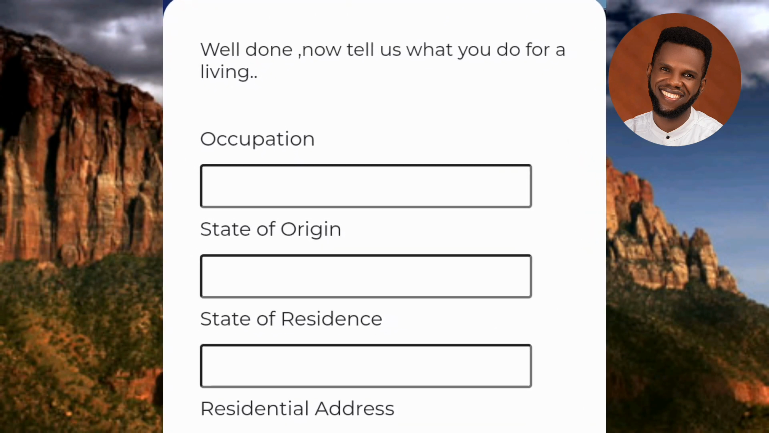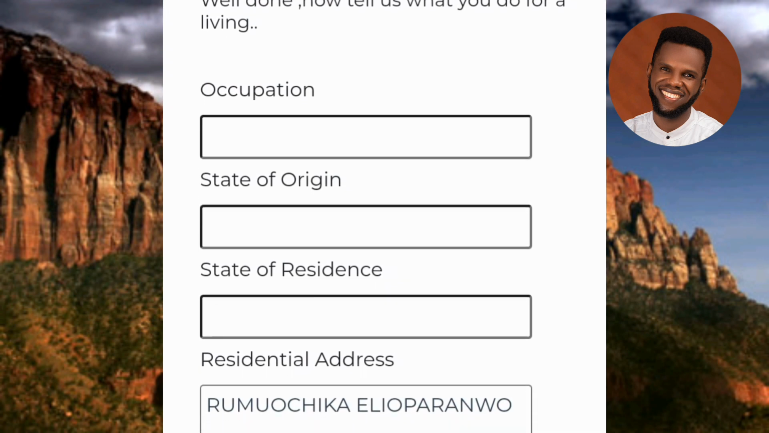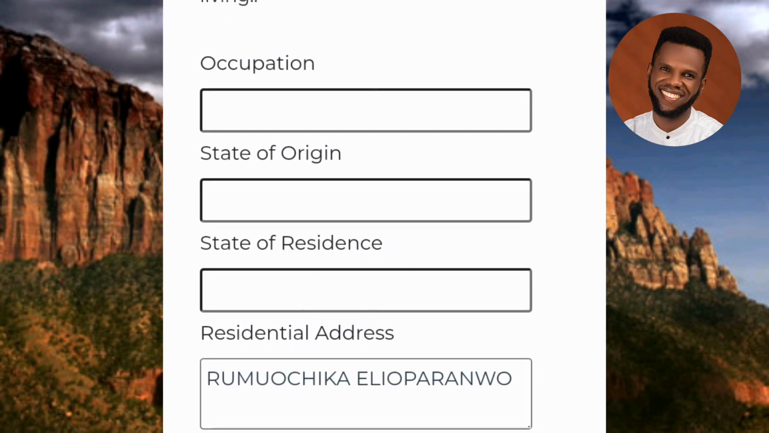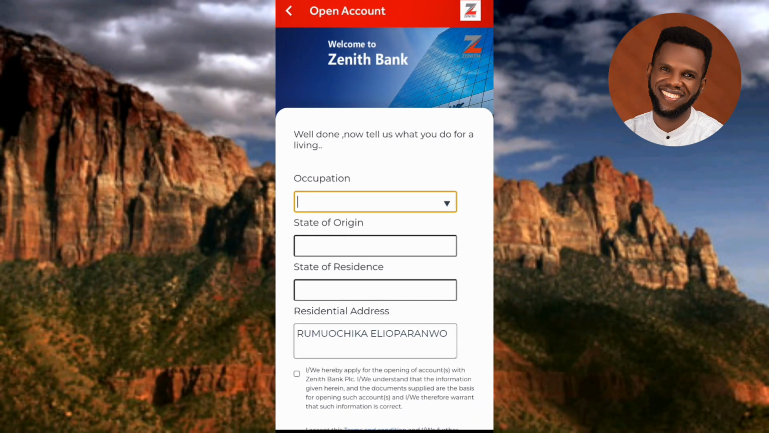So guys, what you have to do now is to fill all of this: your occupation, your state of origin, your state of residence, and your residence address. So guys, let me go ahead now to input this right away. Let me input my occupation, my state of origin, and state of residence. Let me go over to occupation.